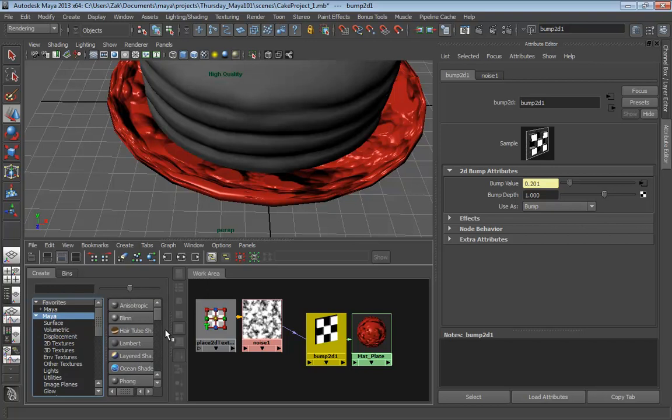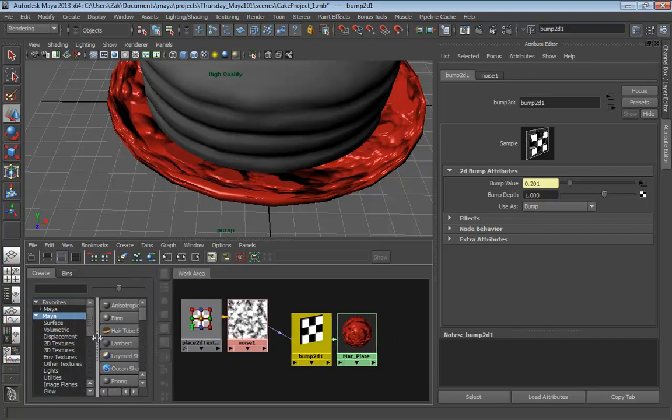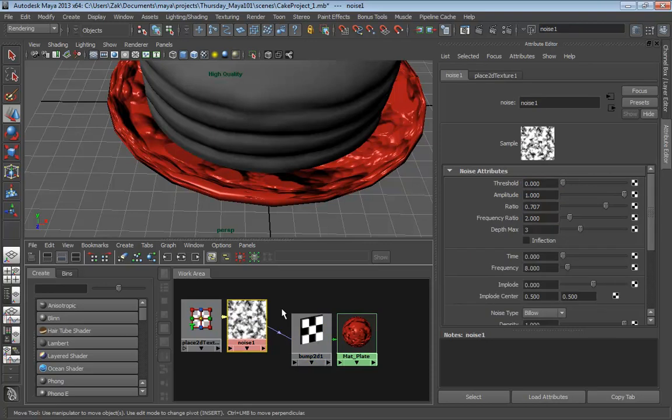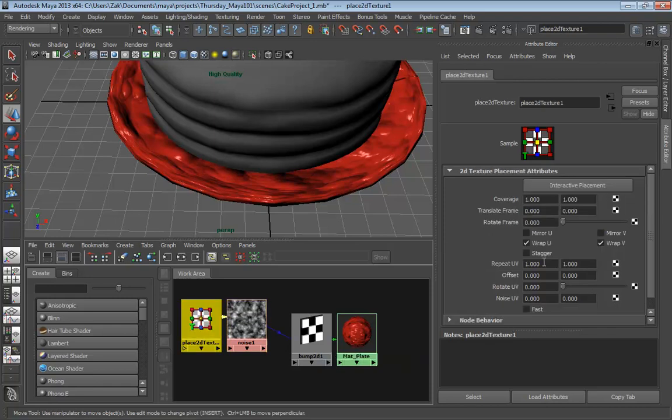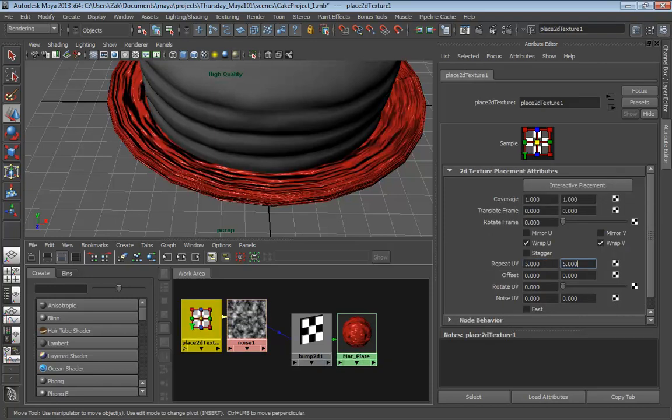Okay, so now, moving back along, I need to get this kind of re-established. I'm going to jump back over to my noise, take amplitude, pull it down to around 0.5. It's not an exact science. Doesn't need to be. And then take your place 2D texture node and set repeat U and V to 5 by 5.